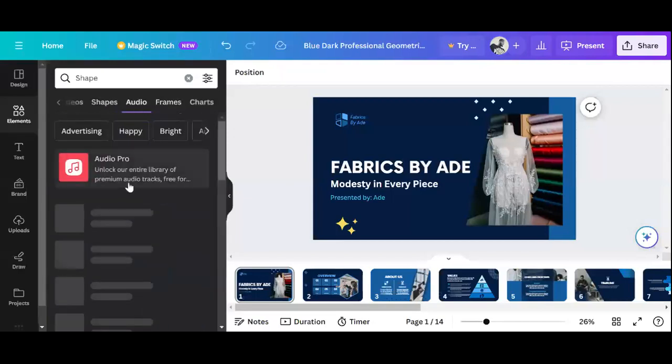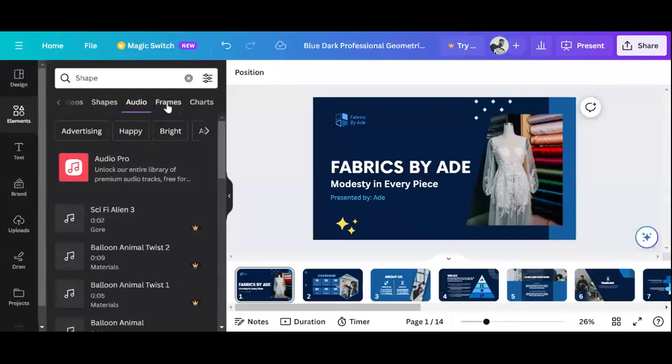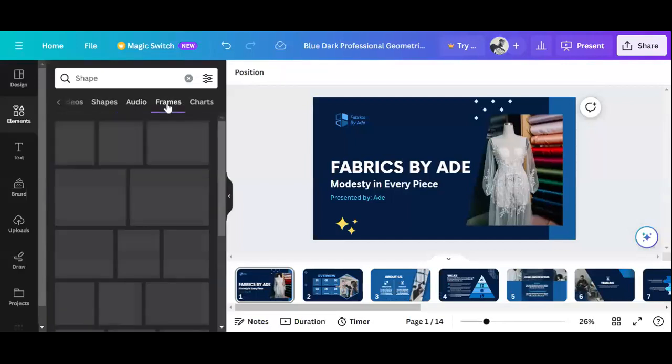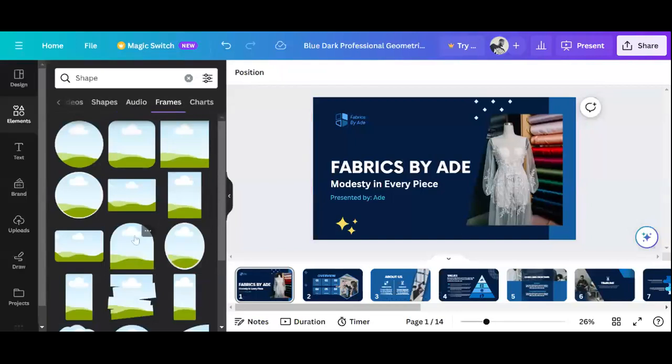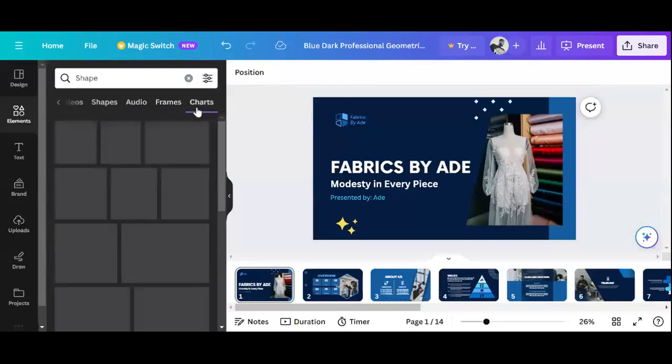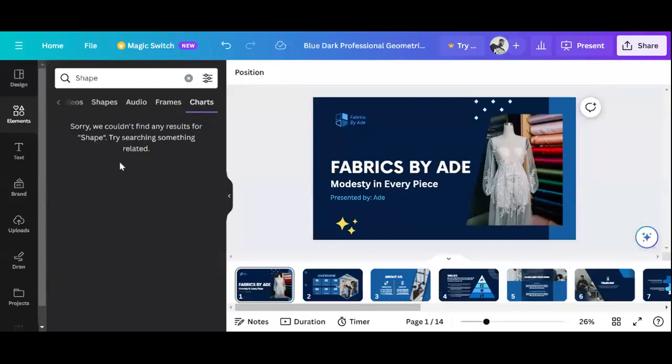If you want to add audio, you click on audio. It brings you to where all the audios are. If you want to add frames, just like we added a frame, you click on this one. Is it a chart you want to add? See, I don't know what it's saying here. It says, okay, we couldn't find a result for shape.